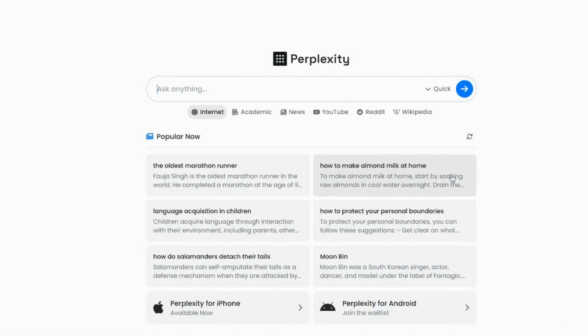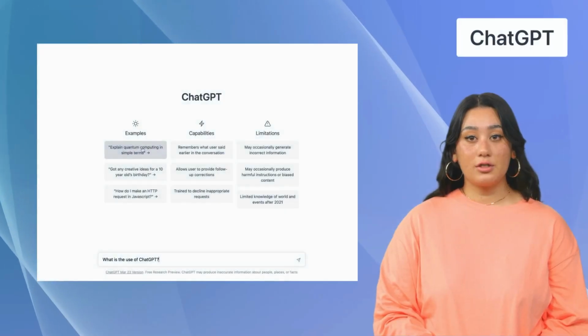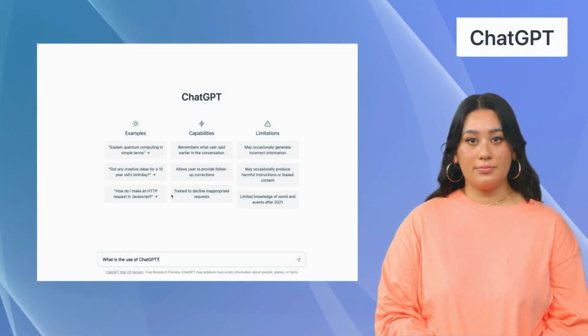If you are looking for an alternative to Perplexity, then you have come to the right place. In this video, we will introduce you to the top 5 conversational AI software that can beat Perplexity in terms of brilliant features. The first alternative is ChatGPT.